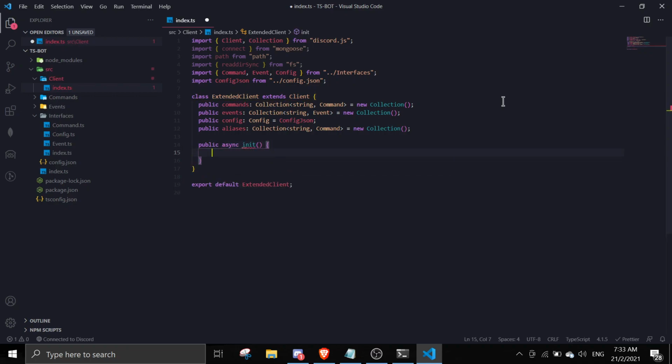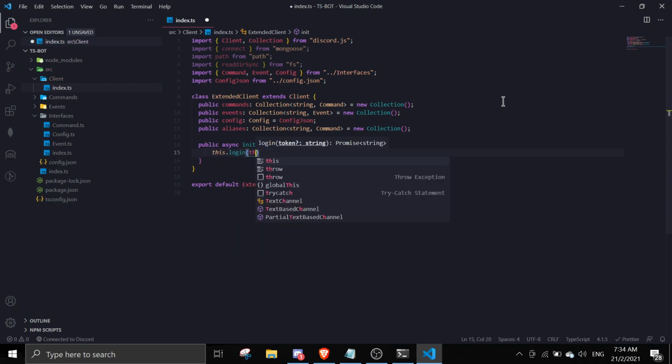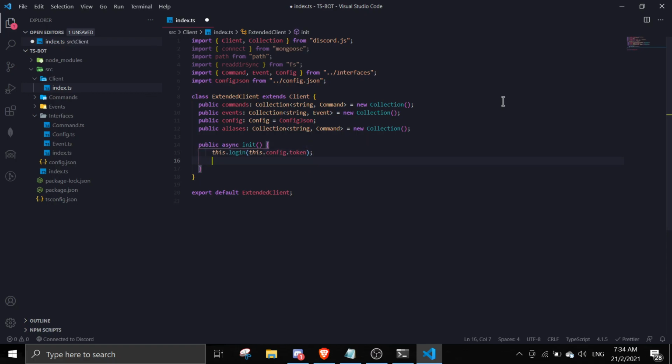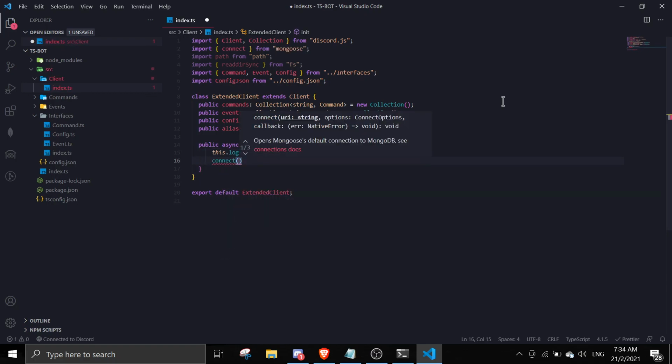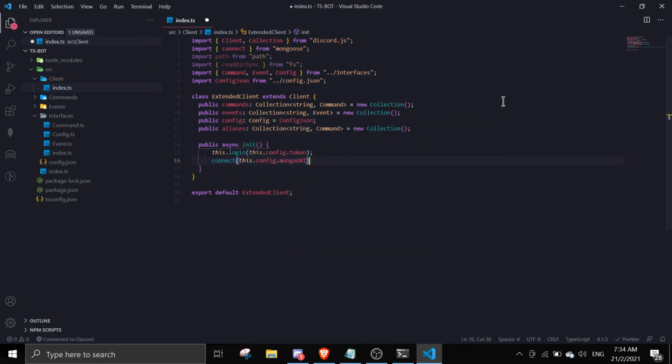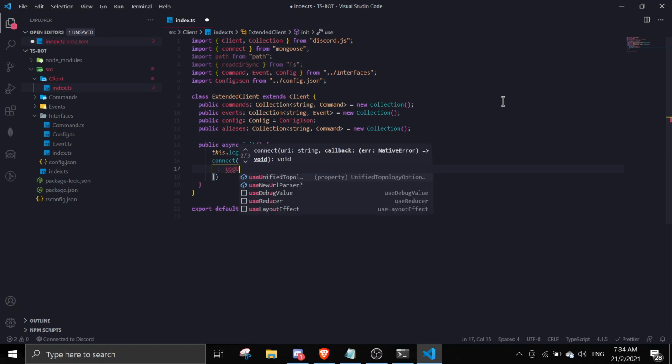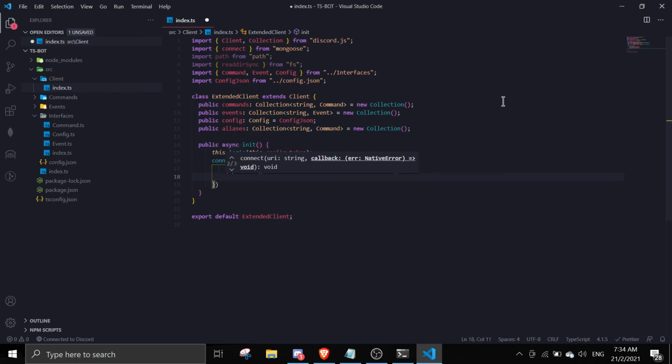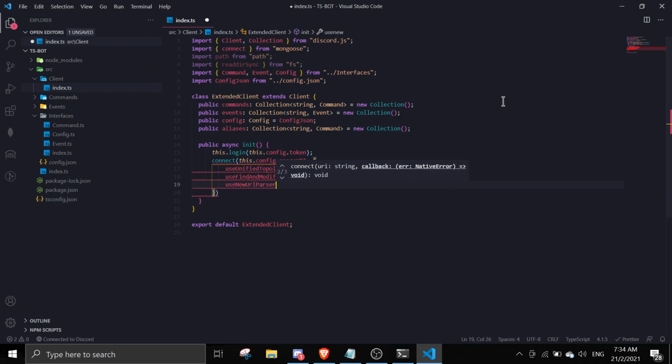async init. Okay, and then we're gonna log in into this.login. We're gonna log in through the Discord client. There's the config.token. As you can see here, there's IntelliSense, and then we're gonna connect to Mongoose by doing connect this.config.mongoURI, comma, useUnifiedTopology true, useFindAndModify true, useNewUrlParser true.